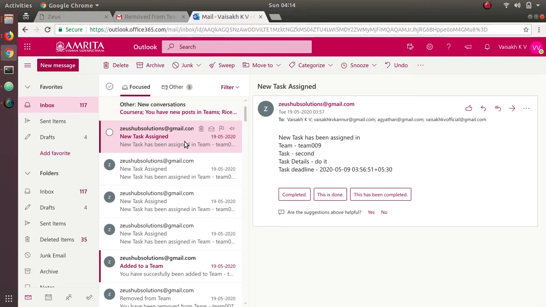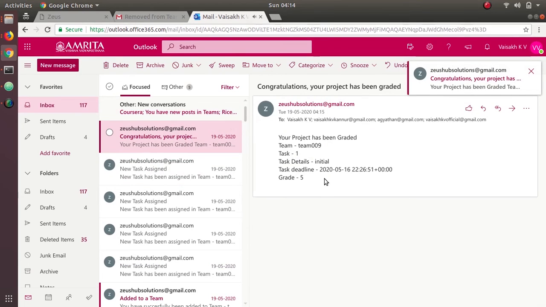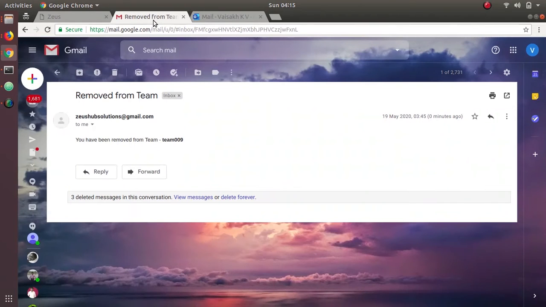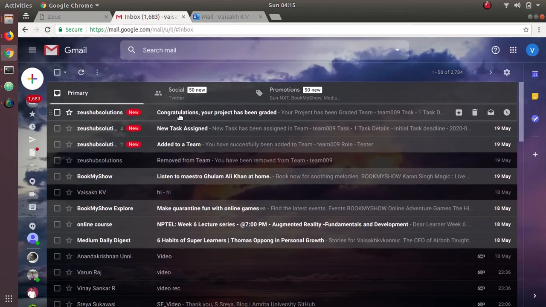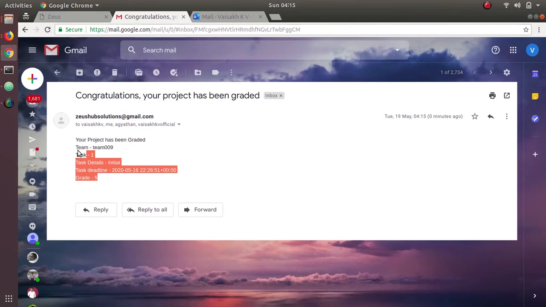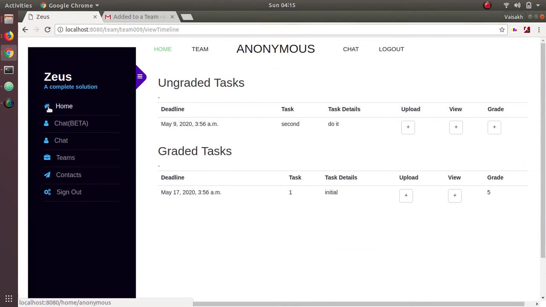So mail will be sent to all the users that the project has been graded, and it will have all the details. So this will be received by all the users. This is Vaishak's email. See, the mail has been generated. So it comes to the graded tasks under Anonymous.